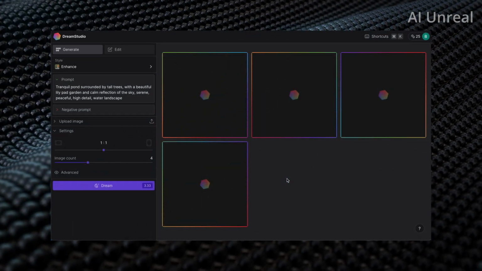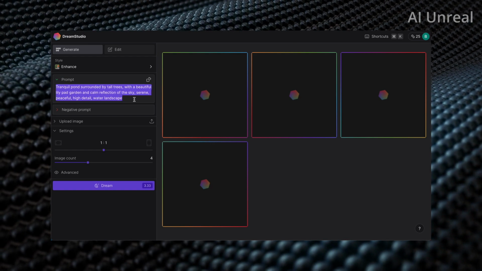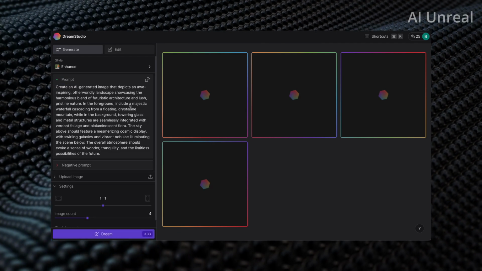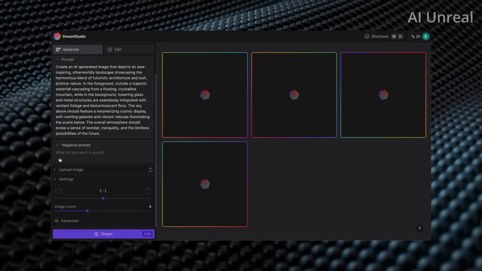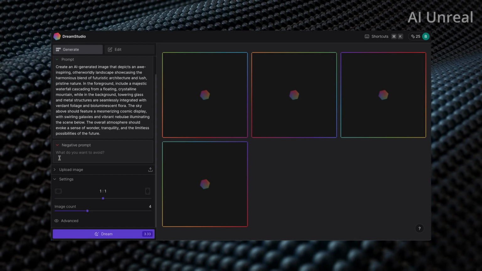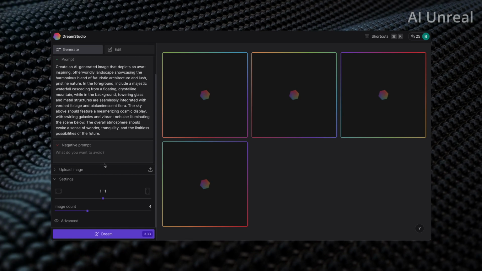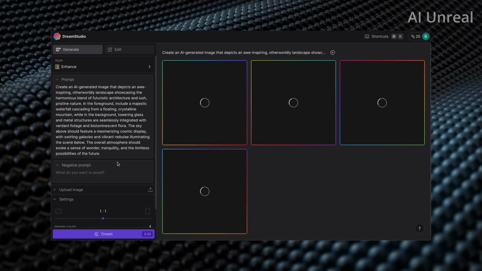So here we are on Dream Studio. Now this has a different UI, but let's go ahead and erase this prompt right there and paste in the same prompt we've been using. They do have additional features such as negative prompts, so you can avoid particular things in the image. You can upload one and update these settings, but we're gonna keep everything as default. Click on Dream and let us see what happens.